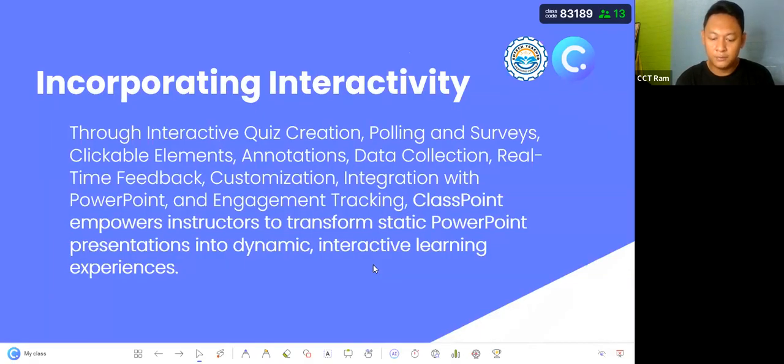So dito, how do we incorporate interactivity? Because when we do our instructional design, hindi lang naman sinasabing pag instructional design is DLL, lesson plan, lesson log, WLP. Hindi lang 'yon ang instructional design.